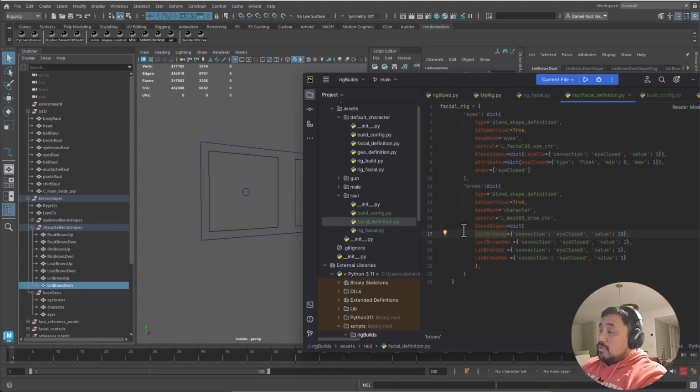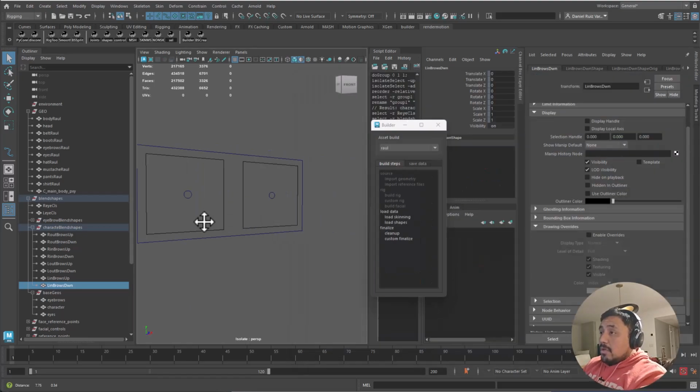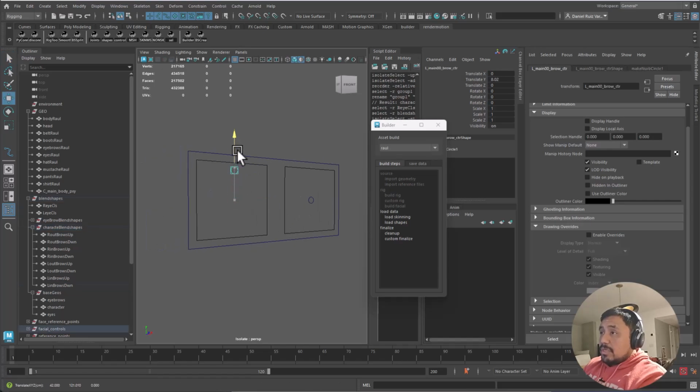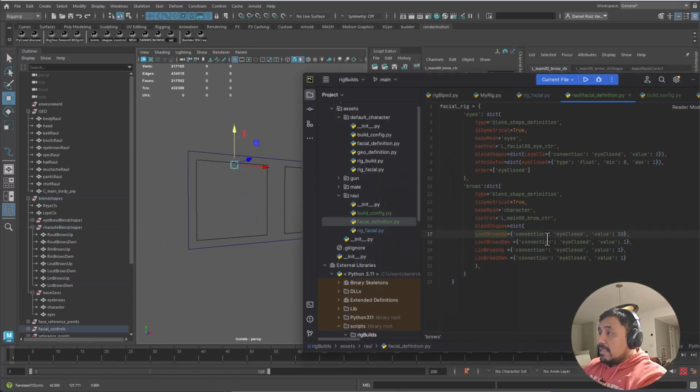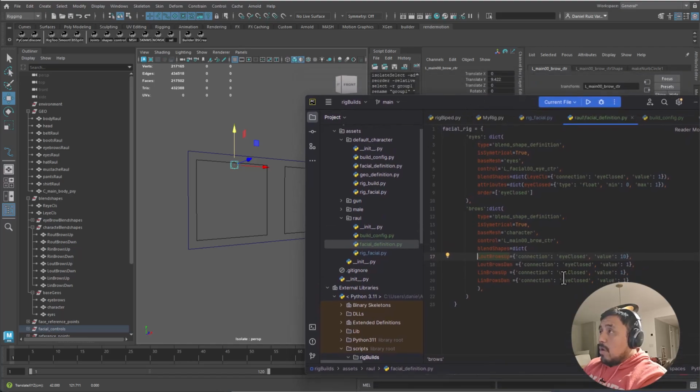Well, not 0 to 10 actually. The left brow up is going to be linked; I want to connect it to the translation in Y. Since it's the translation in Y, I'm going to put here the connection. It's going to be translate Y, and the value is going to be 10. This is the left out brow up, and the brow down is going to be linked to the same translate, but it's going to be triggered when this value is minus 10.